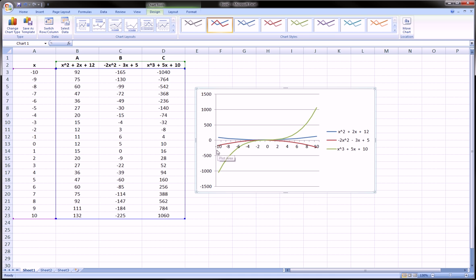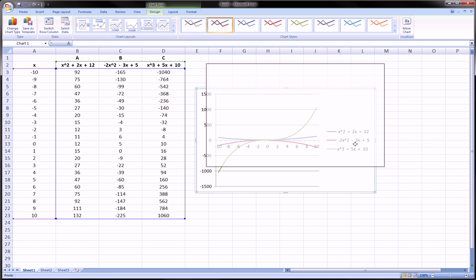As you can see, we got from negative 10 to positive 10. And here's our legend of the three curves, the different colors. So the green one is C. This is the green one. The red one is B. And the blue one is A. And we see they all kind of meet somewhere around zero here. Okay? So that's one way to graph this.